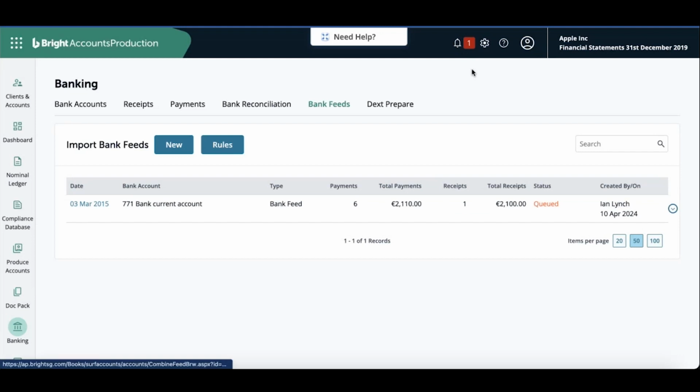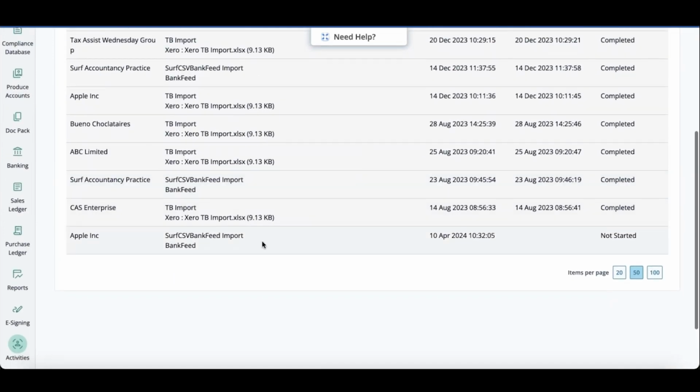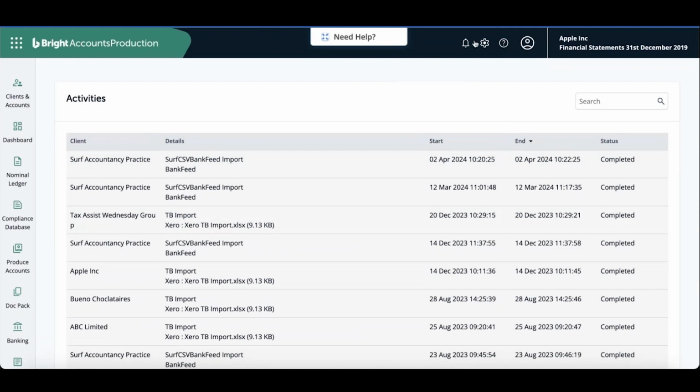Along the top here, as you see, there's a little icon for a notification and the 1. If I click on this, it'll tell me. If I scroll down, there we go. Apple Inc. is the business I'm in. It's currently importing in and it's not yet started. So it'll start in a couple of moments. But once it's completed, I'll get a little red notification in the top corner to let me know that it's being imported in.